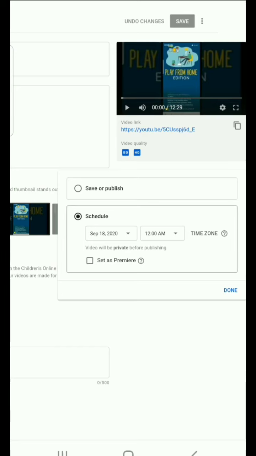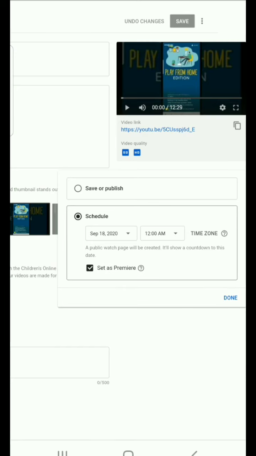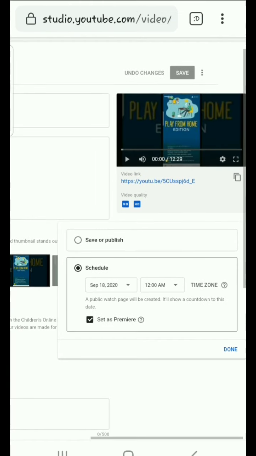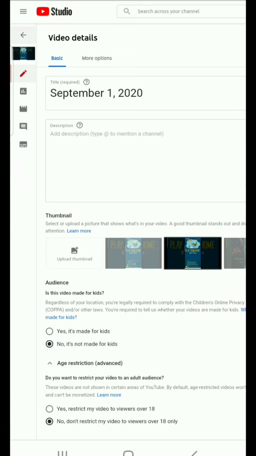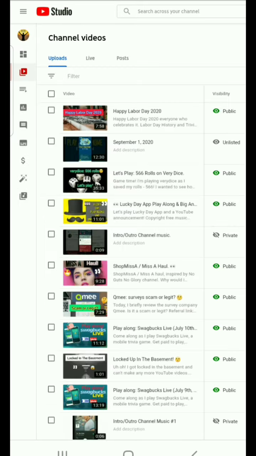And the second option, which most people do, is schedule it. They pick a date and time, and they schedule it, and then you put done. You would click done and then save up here at the top. I'm not going to do that as a premiere, so we're not saving any changes. So that handles the premiere.